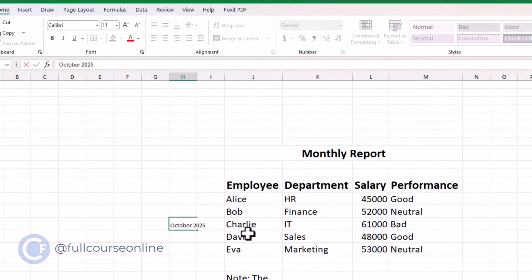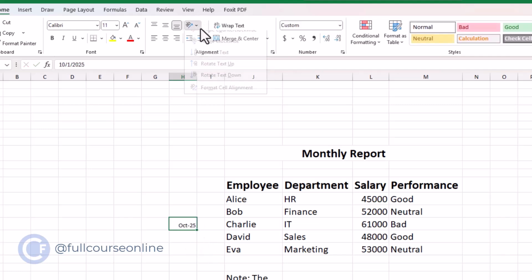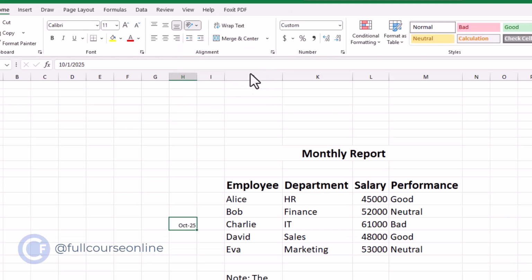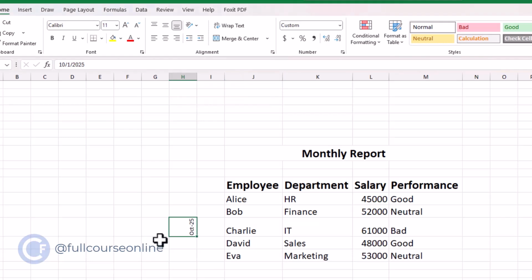Type some text in the cell. Select a cell and click the Orientation button in the Alignment group. You can rotate the text vertically, angle it diagonally, or flip it for unique designs. Now let us merge the cells and change the background. Merge and center, wrap text, and orientation give you full control over how text looks in your spreadsheet.